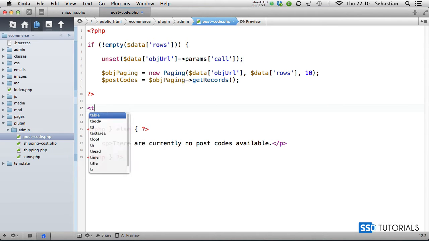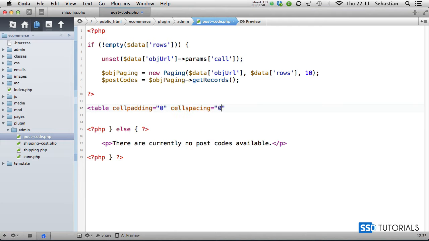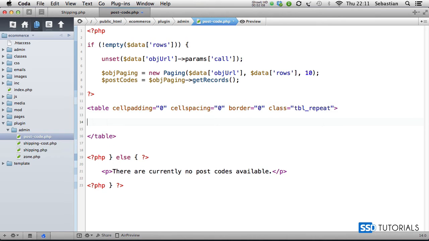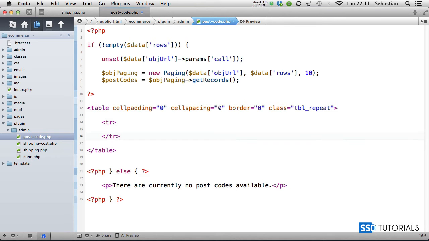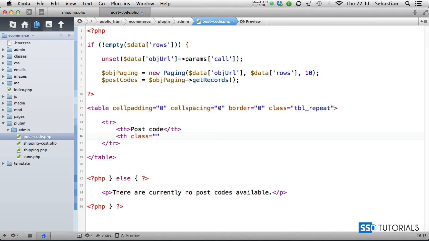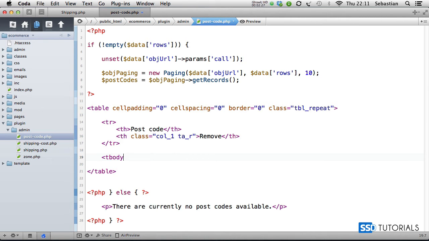Then we go for the table, cell padding 0, cell spacing 0, border 0, and we have a class TPL repeat. First table row with 2 headings, th postcode, and th with a class call_1 ta_r, and it's going to be remove. Then we go for the t body.